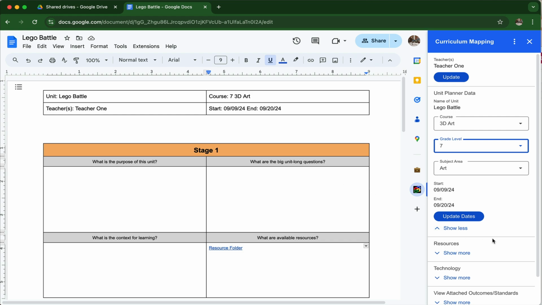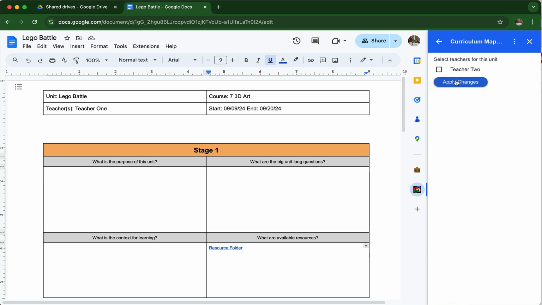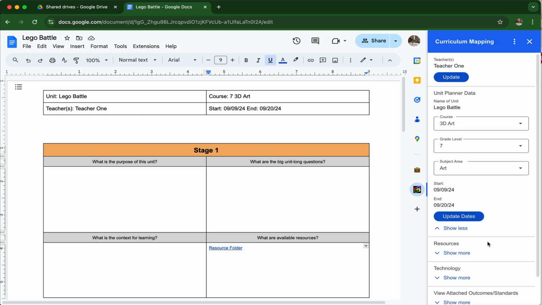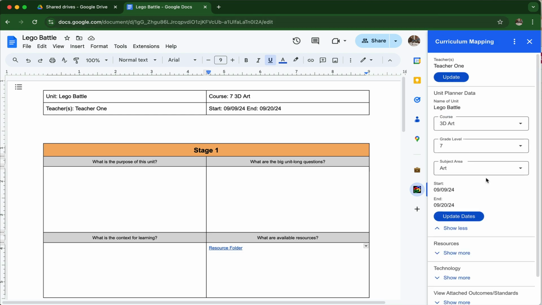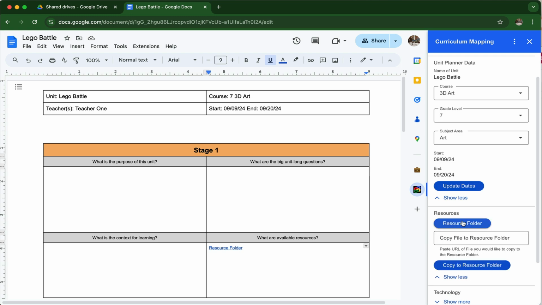We also have the opportunity to add additional teachers. If we are co-teaching this with another teacher, we could add them to the course. If we needed to update the dates when this is being taught, obviously year to year we would need to change these dates. Any change with the dates here will update the date in the planner as well. In the resources section, again, we have our link to the resource folder.